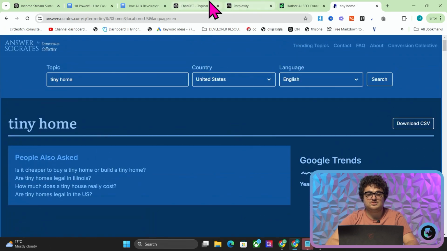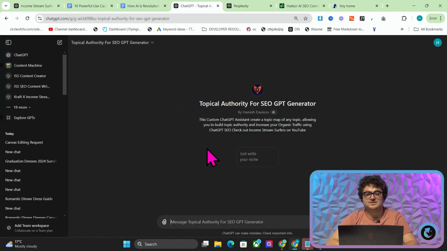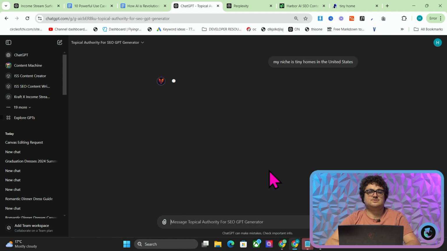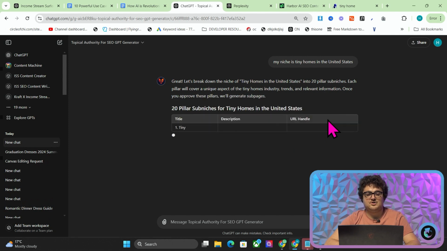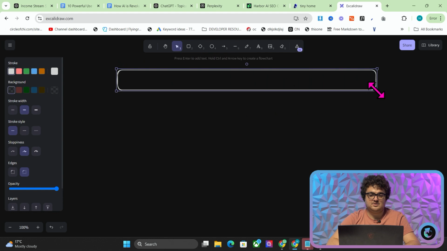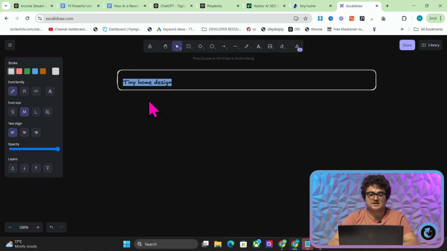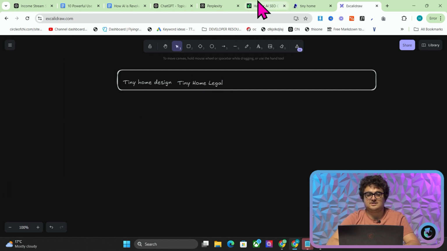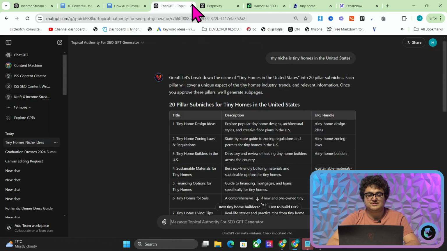But AI has completely changed this because instead of doing this old process of finding questions related to a topic, we can use something like this topical authority generator, which I created on ChatGPT, and I can say my niche is tiny homes in the United States. It's going to produce pretty much the same thing, but using AI, okay? So it's going to create my pillar pages, and then at the very top of your website, you would want to create a header, and then you would have tiny home design. I've done this before, I did exactly this process and it worked really well. Tiny home legal, etc., in your header. And all this is doing is that process for you.